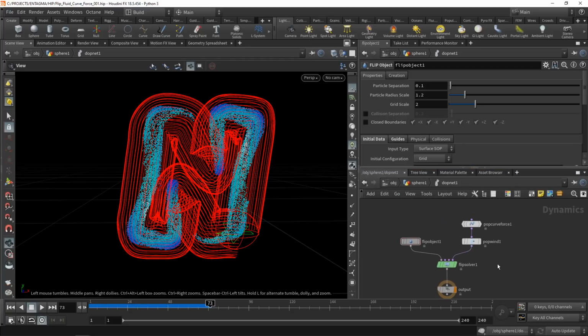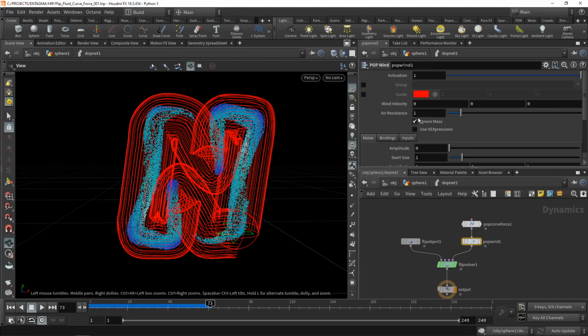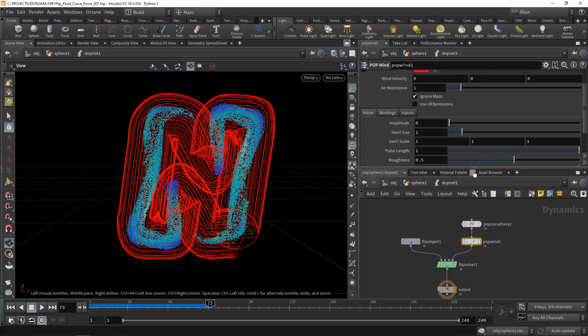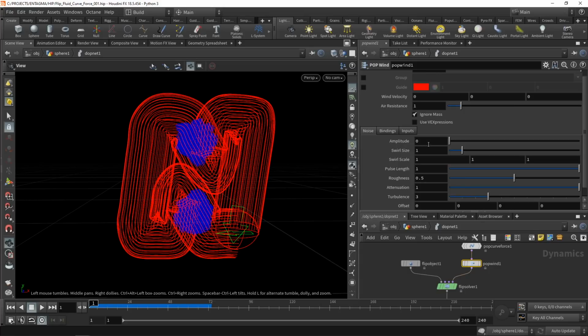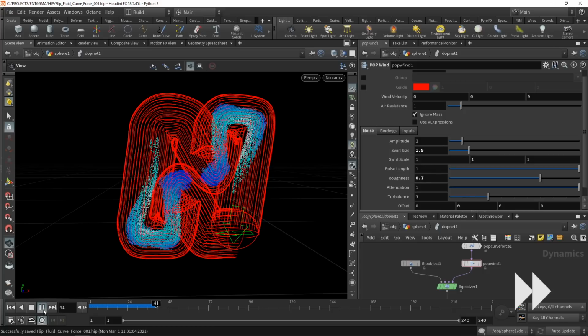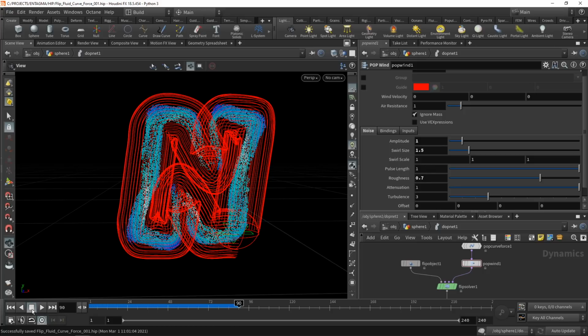And to break this up a bit, I drop down this pop wind here, which currently has no velocity and also no noise. And I just want to use this wind's noise here to break up that simulation a tiny bit. So let's reset this and increase the amplitude to maybe 1, the swirl size to 1.5, and the roughness to 0.7. Again, all these are values that I found out experimentally when preparing the setup here. So again, let's save and resim. And that is looking promising.